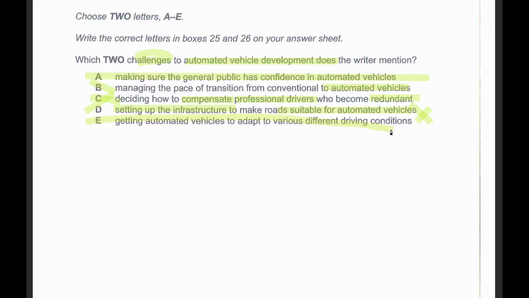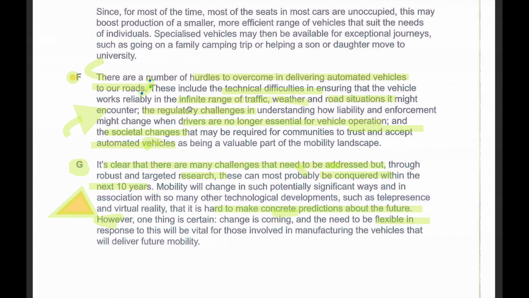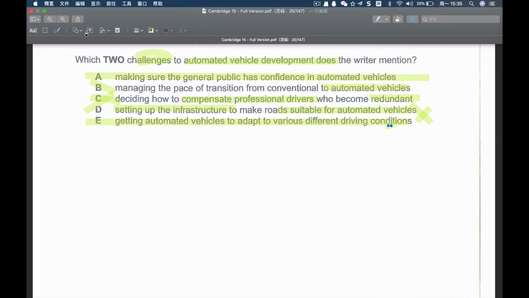E: getting automated vehicles to adapt to various different driving conditions. Yeah, that is the first reason mentioned in this paragraph, right? It's here, the technical difficulties. You can read again carefully. So we get the right answer, A and E.